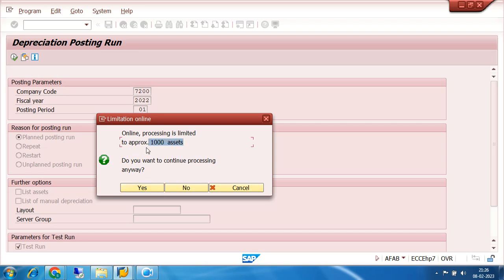That means 1000 assets can be processed online. But I will not process online, I will process in the background. There are two things: one is background processing, another is online processing. Background processing means it will be run in the system background, not in the foreground. That means you cannot see the running, and the entry will be posted automatically. That is depreciation account debited to accumulated depreciation.